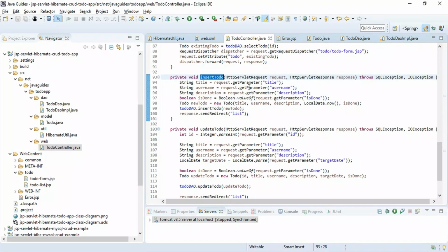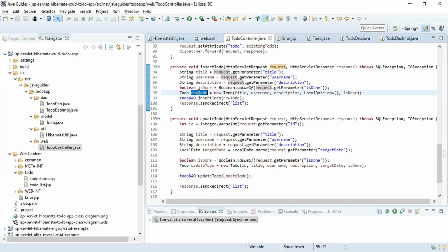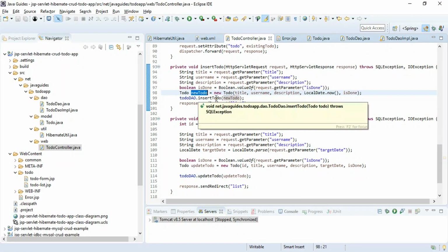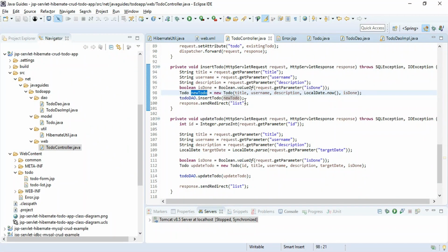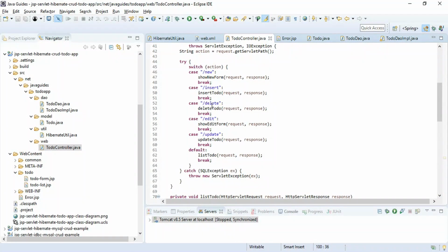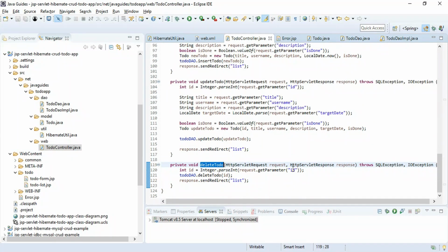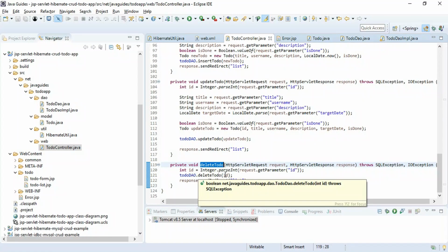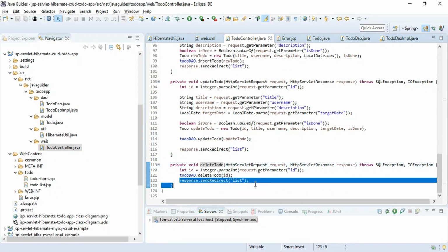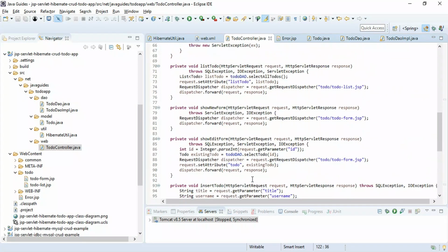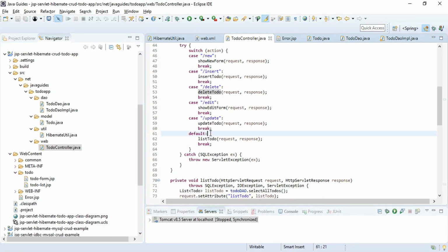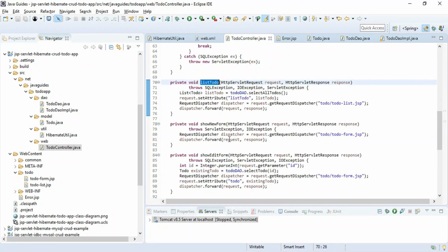So in case of insert to do, we retrieve all the to do details from the request object, and we create a to do object, and we pass it to the insert to do method to save this to do into a database, and then we redirect to the list page. And in case of delete to do, we are getting an ID from the request object, and we are using the delete to do method to delete this to do, and then we are redirecting to the list. So in case of list, it will come to the default here because the list action is not here, so it will come to the to do list method.